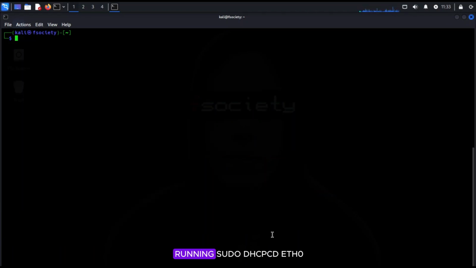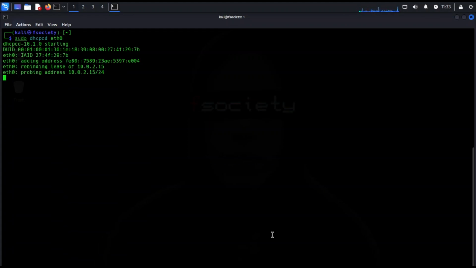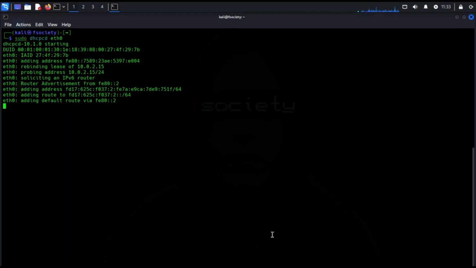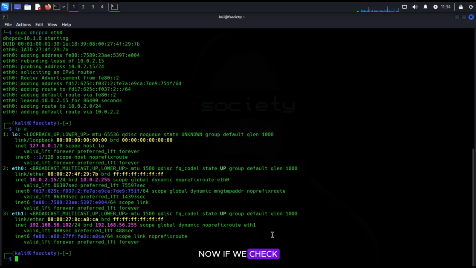Let's fix it by running sudo dhclient eth0. This asks your VirtualBox NAT network to give Kali an IP address. Now if we check again, yep, eth0 has an IP now.